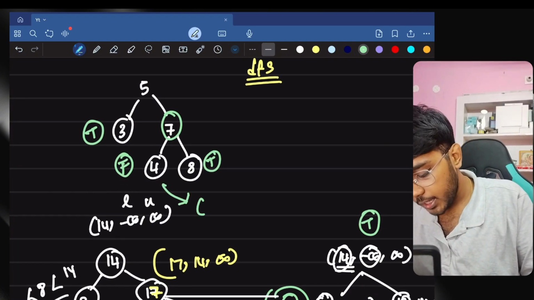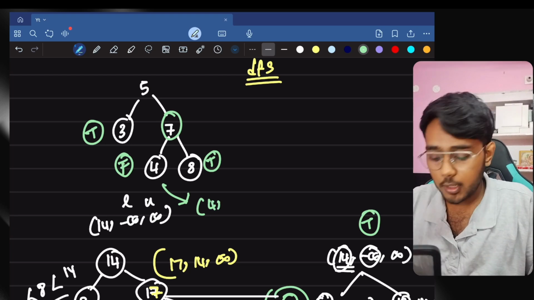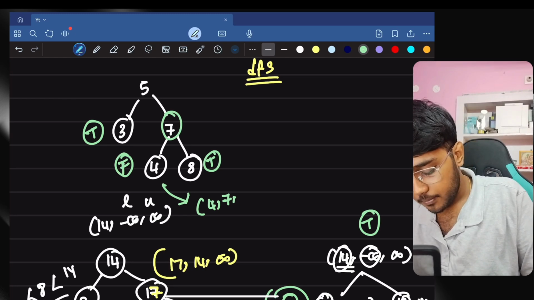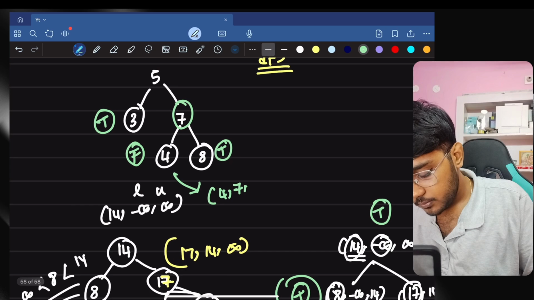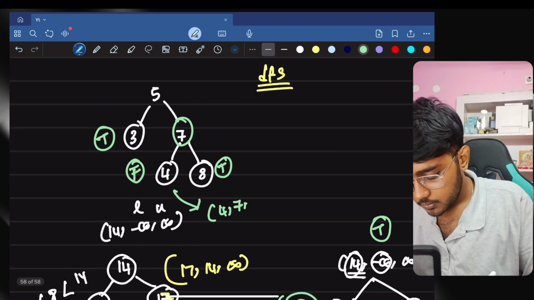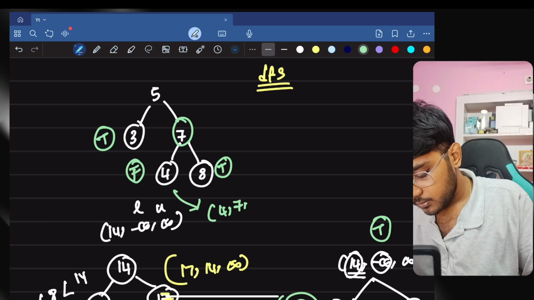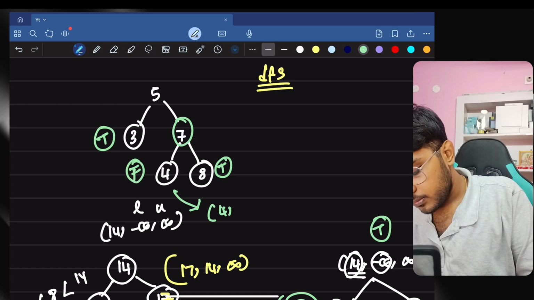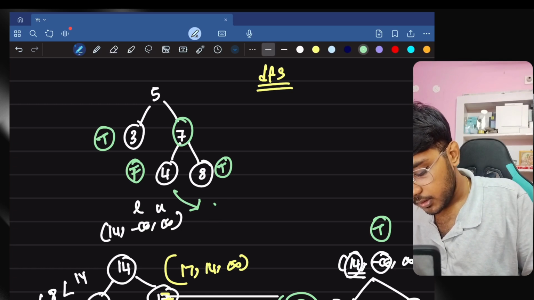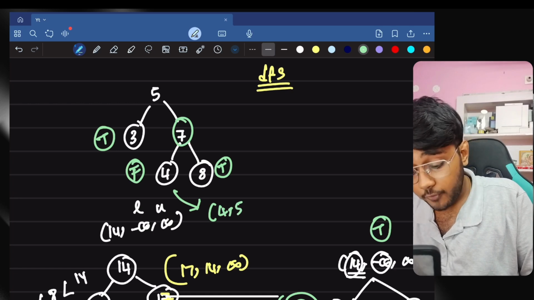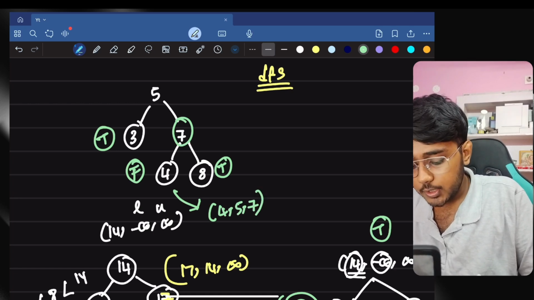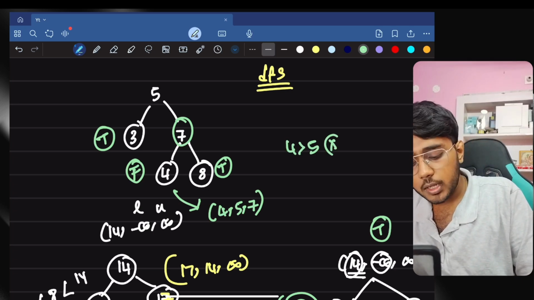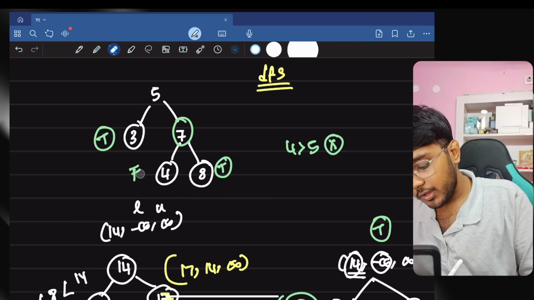The boundary will look like 4 comma, what is the lower bound? Lower bound is going to be 7 and the upper bound is going to be infinity. The lower bound is going to be 5 and what is the upper bound? 7. So does this satisfy whether 4 is greater than 5? No, it doesn't. So it fails. So we get false over there.